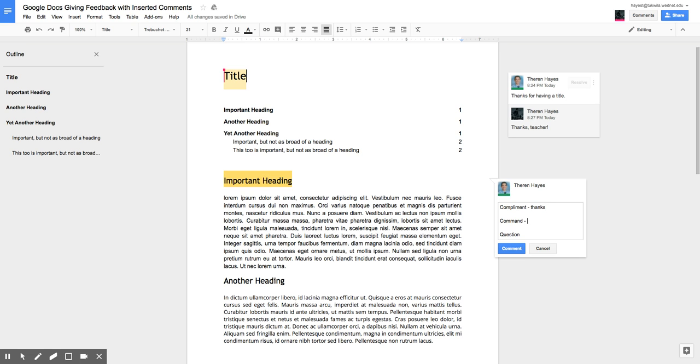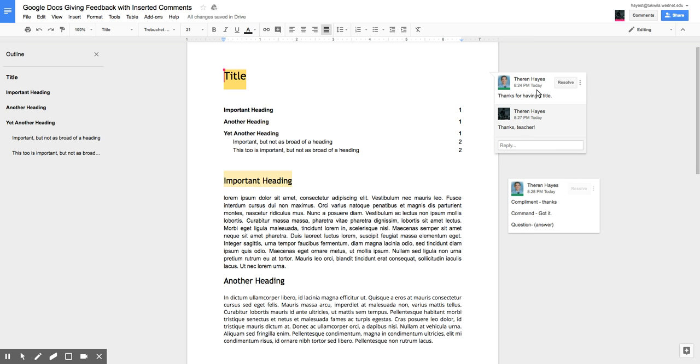Command, I expect that they reply with a got it or okay, and then it's been done. And a question, I expect that they reply with an answer to my question and possibly changes in their writing. So again, inserting comments with these three functions, compliments, commands, questions, with the anticipation of I expect a reply. So the first part is just getting that process started and starting small.